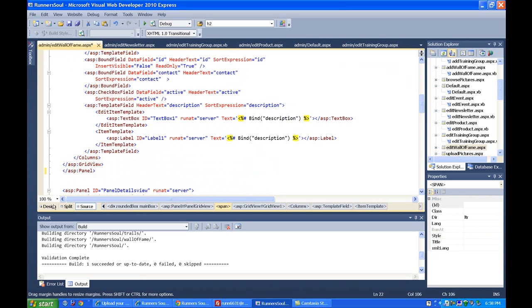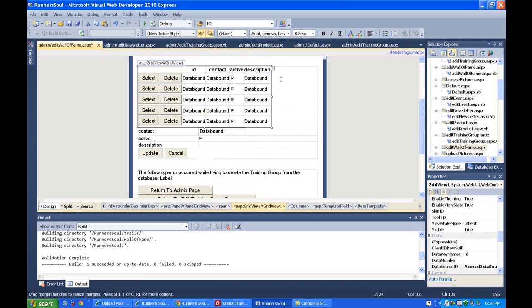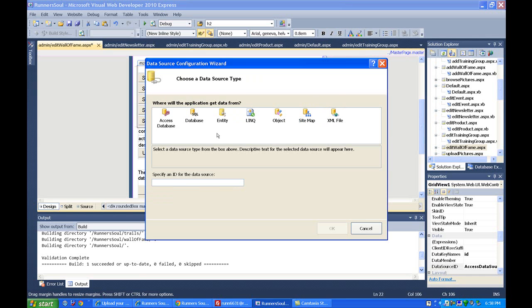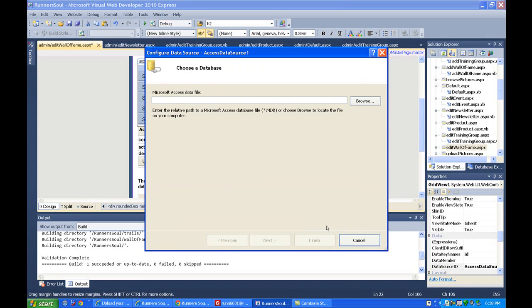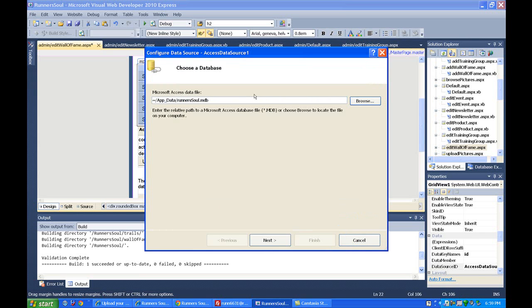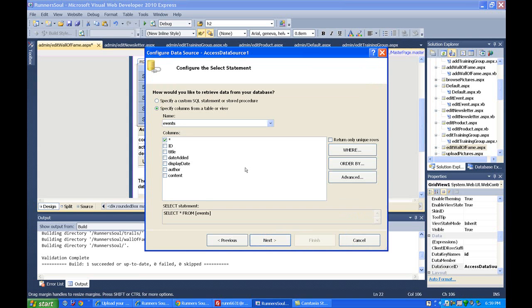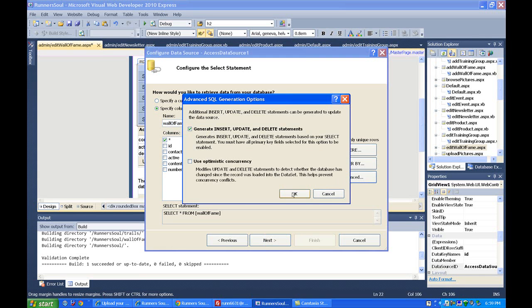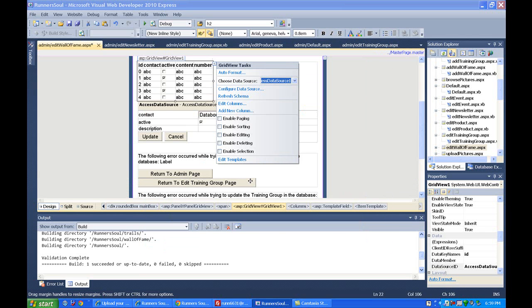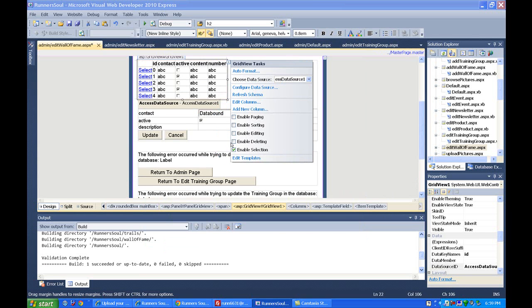Okay, so let's go out to design view, and for this guy, let's make a new data source, which is access database. So how many times have we done this now? A couple hundred, does it seem like? Then we will choose Wall of Fame, and we'll choose Advanced and make sure and generate these queries. Say Next, Finish, and yes, regenerate those. We'll enable deleting and selection.